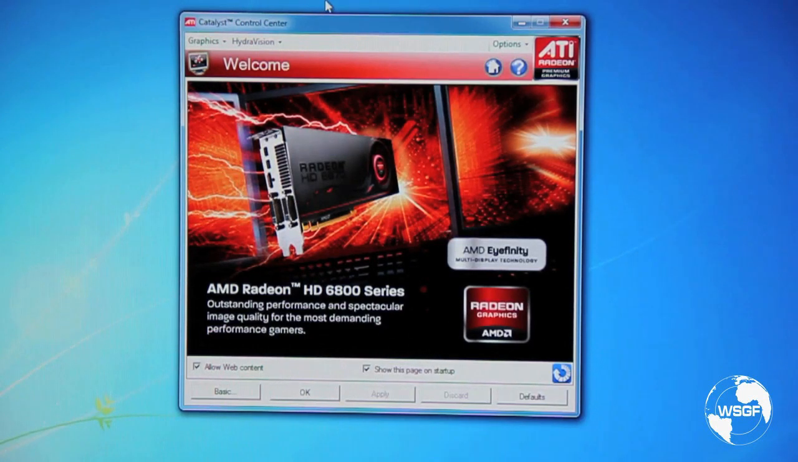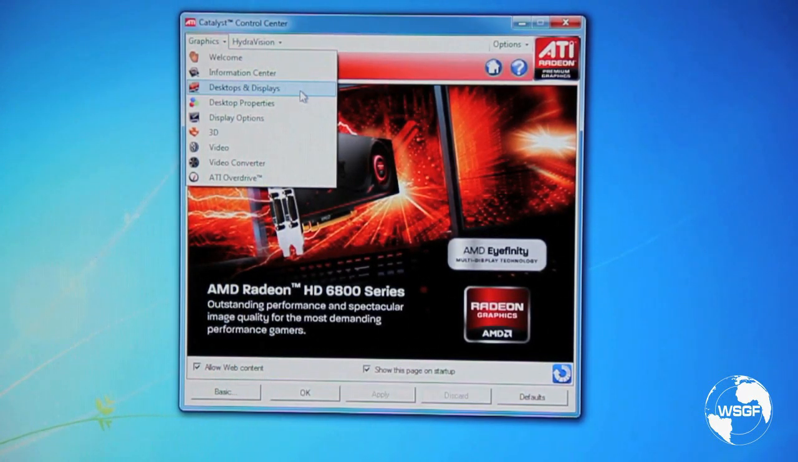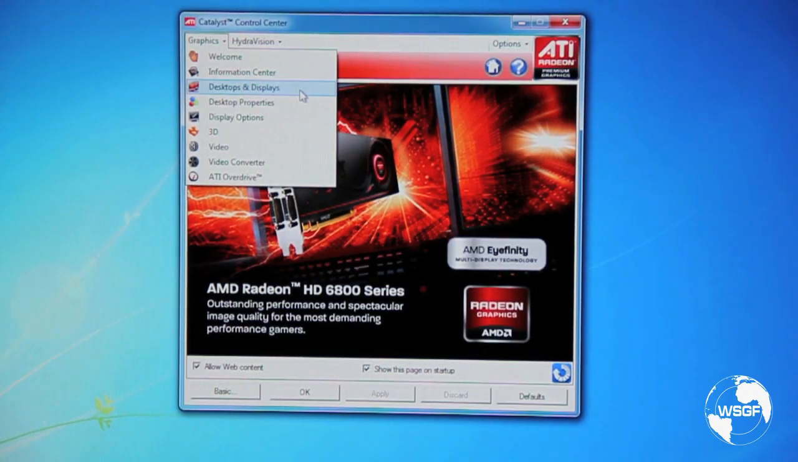So here you see the Catalyst Control Center with your welcome screen. You basically do everything in this version and the previous version from the graphics tab. When you look at these names, they're not very descriptive. I expressed my displeasure at the Catalyst Control Center last September when the 5800 series came out, when I reviewed it and how to set up an Eyefinity display.